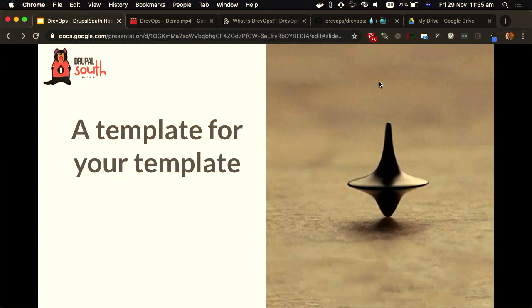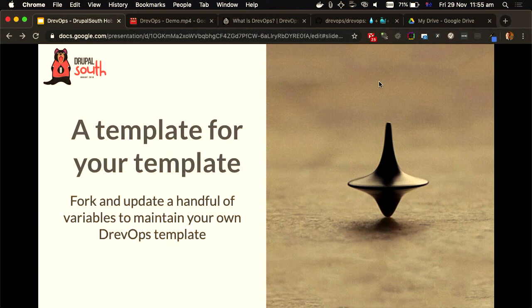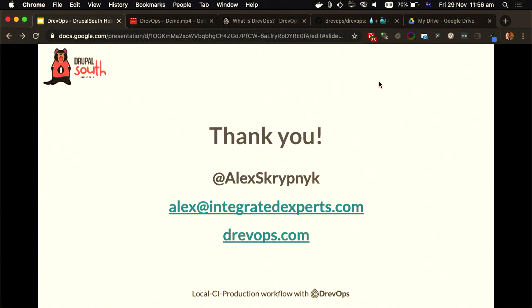All right, some inception. Now, if you don't like, say, the Amazee images, or you don't like some things, you can fork and update a couple of variables, and you can have your own clone of DrevOps with your things. And, most importantly, you would have all the testing infrastructure and testing happening for you. It's already handled, so you would have all of that out of the box.